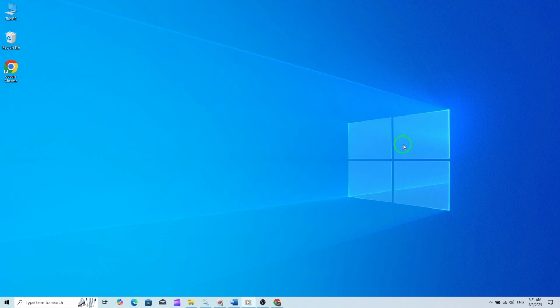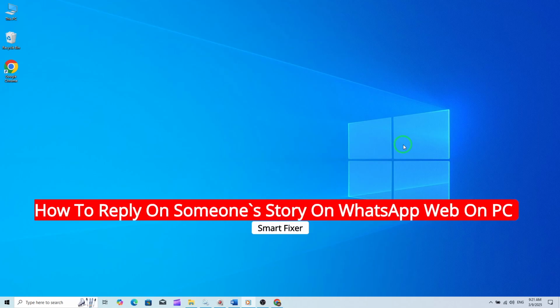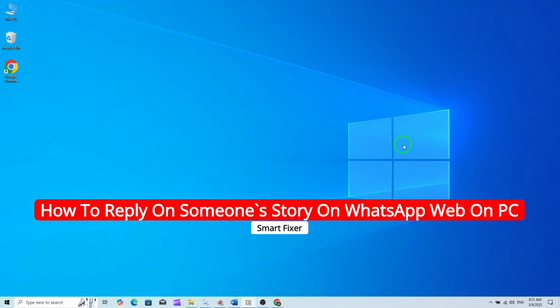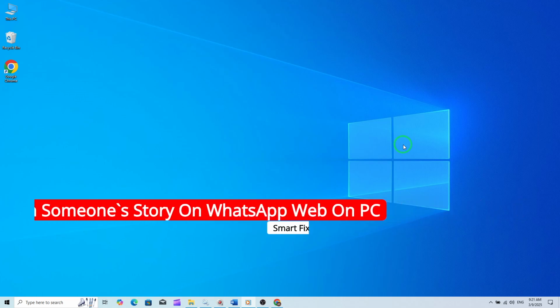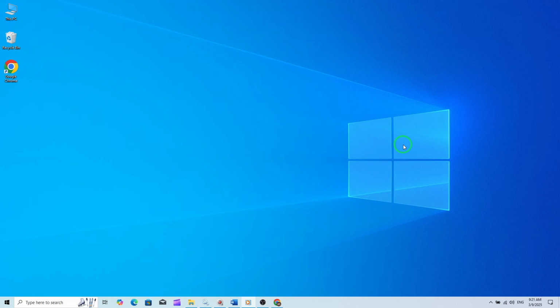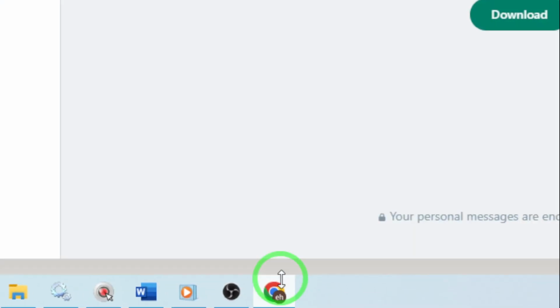Welcome to our tutorial on how to reply to someone's story on WhatsApp web using your PC. This feature is part of the latest updates, making it easier than ever to engage with your friends and family directly from your computer. First, let's get started by opening WhatsApp web on your PC.